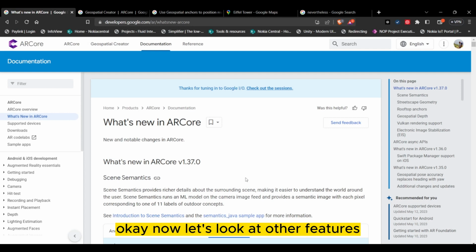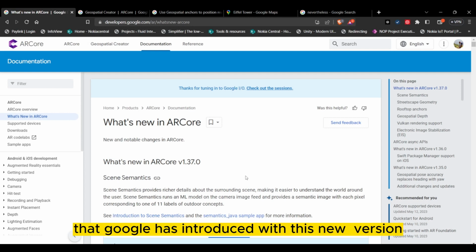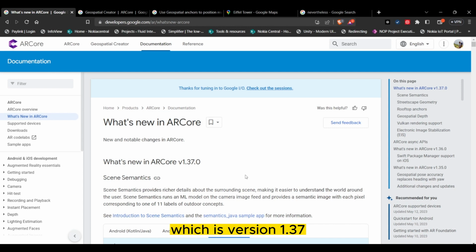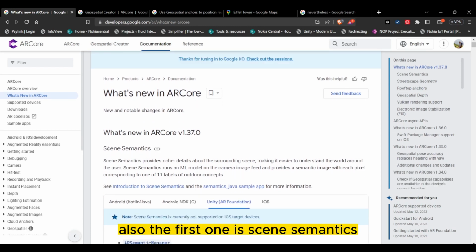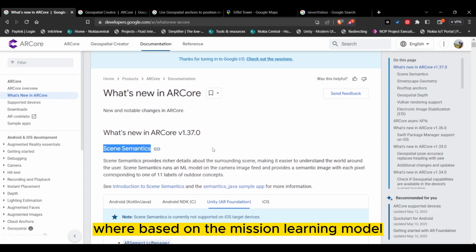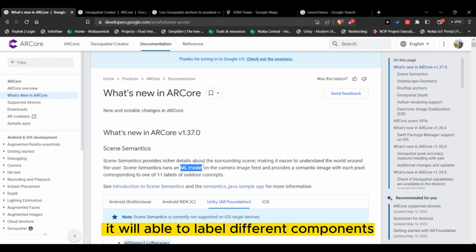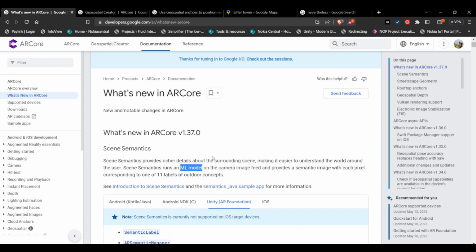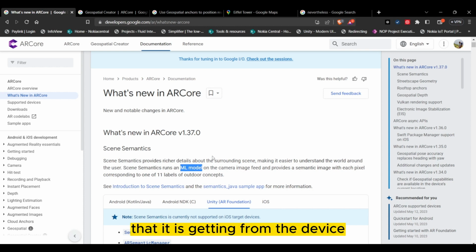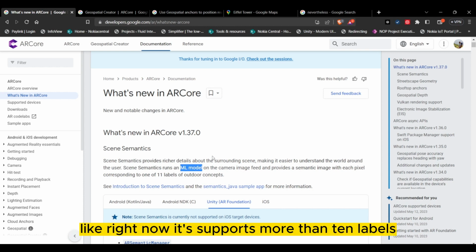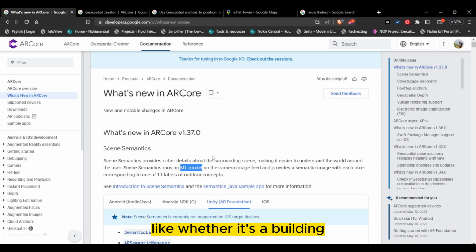Okay, now let's look at other features that Google has introduced with this new ARCore version, which is version 1.37. The first one is scene semantics, where, based on a machine learning model, it is able to label different components from the camera feed that it is getting from the device. Right now, it supports more than 10 labels, like building, road, person, moving vehicle, or sidewalk.